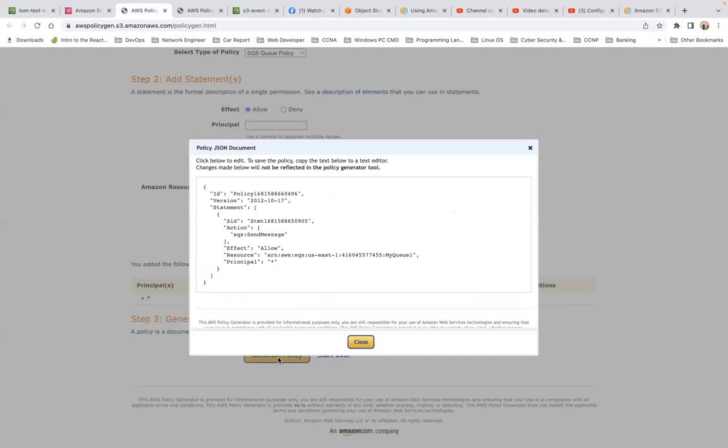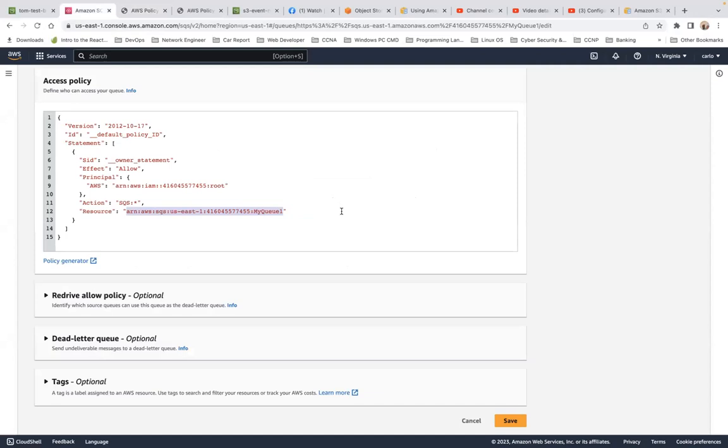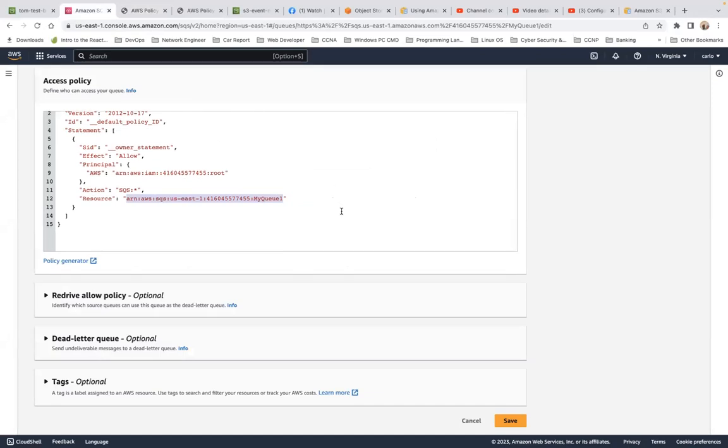So it's basically, so we get the SQS send message. We have the date of the version. So it looks like we have everything that we need for it to be permissible. Now we close this and we scroll down here and we save.